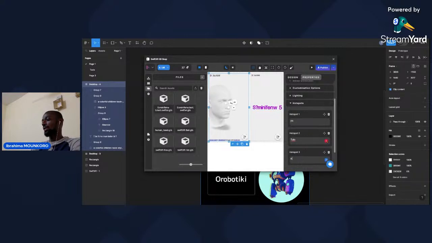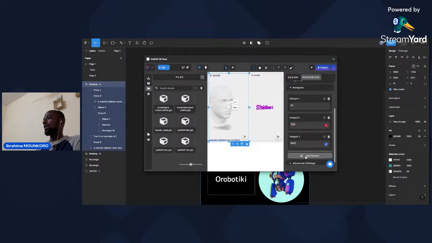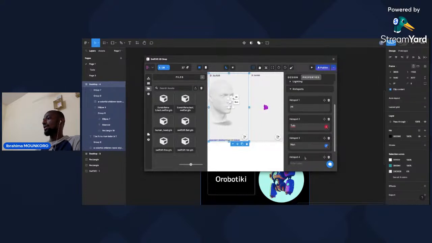So nu, this is the nose. And then we add another one here for the mouth. This is that.